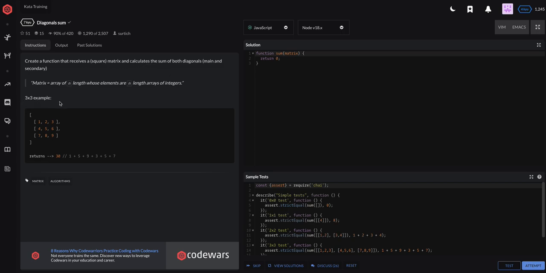So this is a 3x3 example. What they're asking for is we're going in this direction and then in this direction, right? So we're going to take the sum of those numbers. So 1 plus 5 plus 9, 3 plus 5 plus 7. Our answer should be 30.